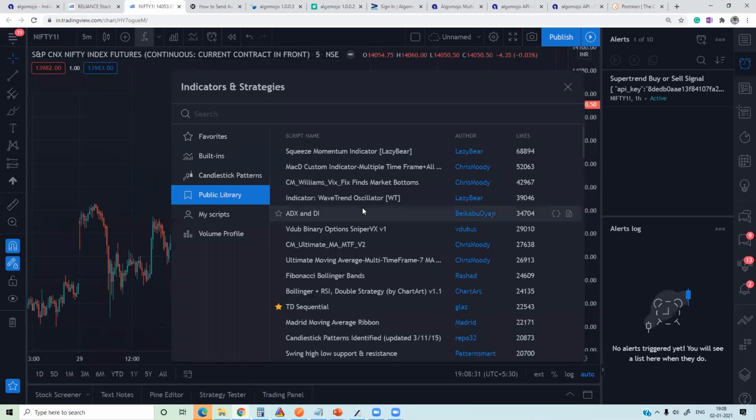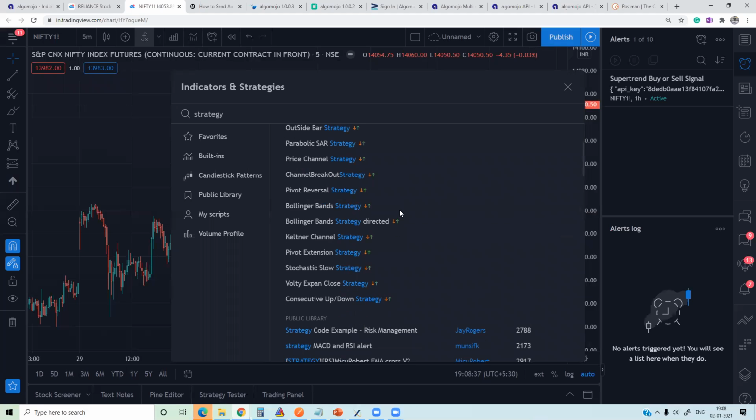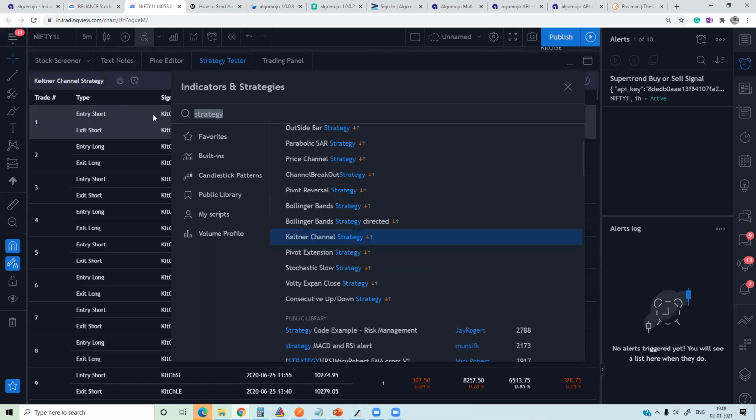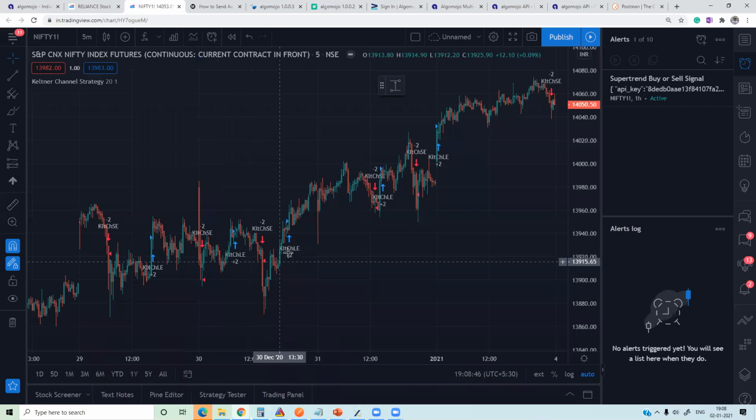Never mind, I'll try with some other strategy. I'll click on FX. I'll type strategy, and you can see thousands of strategies are there. Let's say Keltner channel strategy. I'll click on this and try to apply this code. See that a lot of signals are coming in, which means I should be able to see the buy and sell signals as well. I want to automate this strategy.